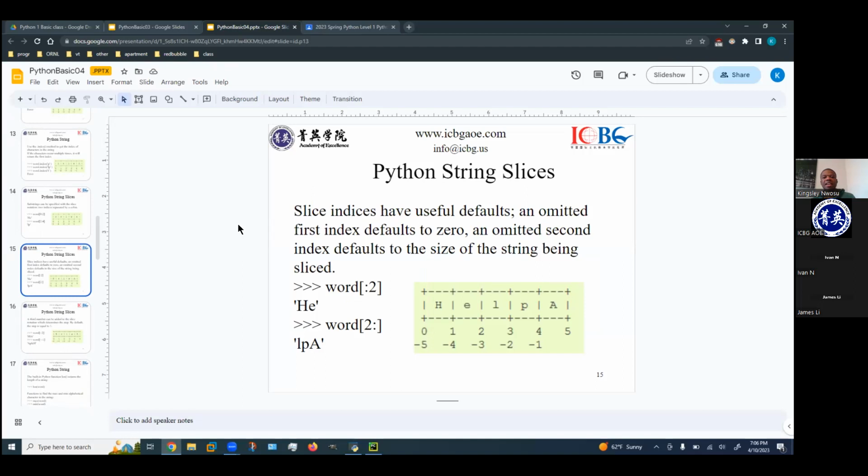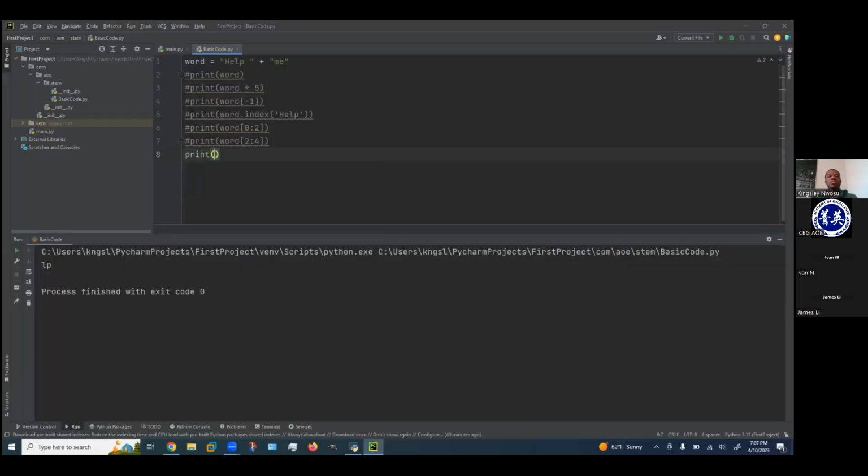Now slice indices have useful defaults. An omitted first index defaults to 0, and an omitted second index defaults to the size of the string being sliced. So what this means is that if I were to do print word and then just :2, when we omit the thing on the left side of the colon, it's just going to be 0. So if I were to run this and print it, it's going to do H and E because Python is assuming that what I omitted was 0.